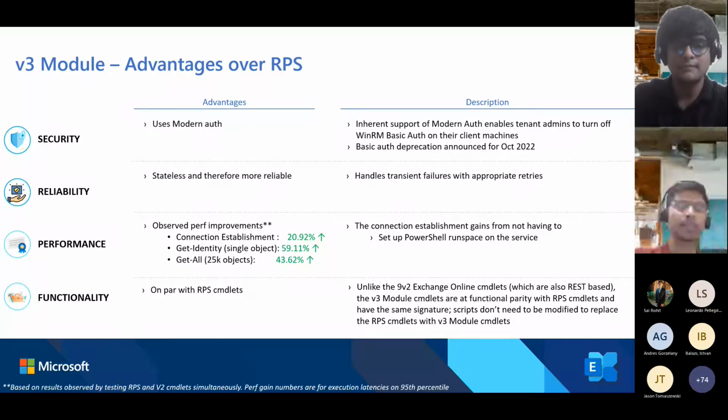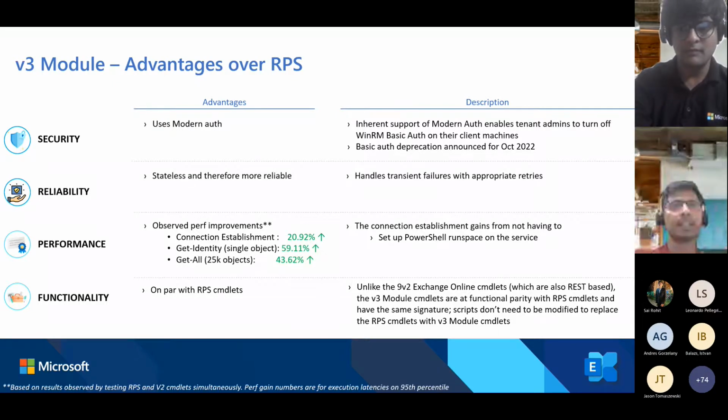We'll go over the 4 pillars that we broadly spoke about in the video and touched upon at the start as well. First, security. So the V3 module uses modern auth inherently. And this inherent support of modern auth allows the tenant admins to turn off WinRM basic auth on the client machines. This has been a long-standing ask from the customers. So with these V3 commandlets now, as they're finally REST-based, you can turn this off.